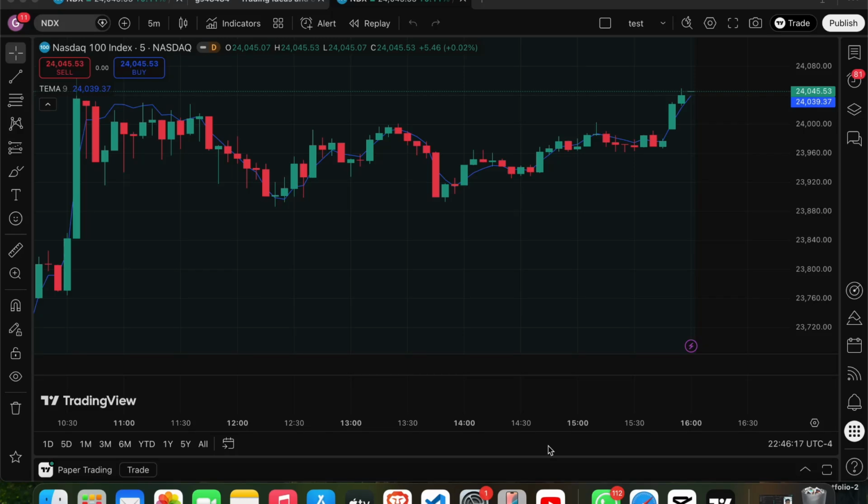Today's video, we will fix the TradingView desktop app not opening and working, crashing, loading fix. So here is how you can easily fix this issue. Step 1 is to end the background process and relaunch the app.